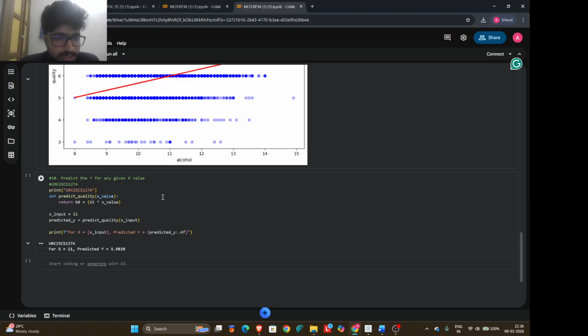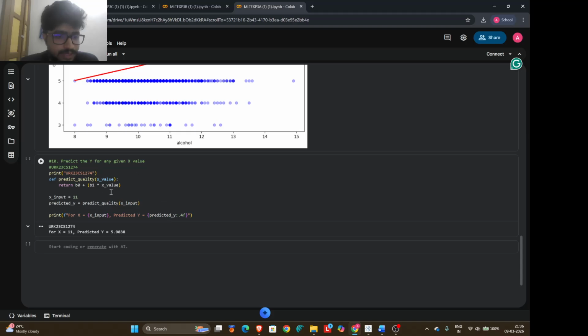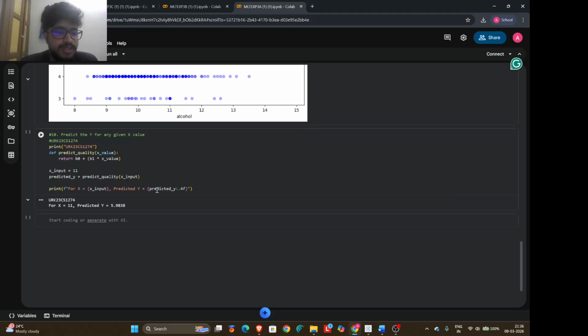And the next one is predict the y for a given x value. So this one is for actual prediction, and we'll use the formula b0 plus b1 into x value. That is the formula for y predict. And here we're taking 11, and then there is the output that I have.